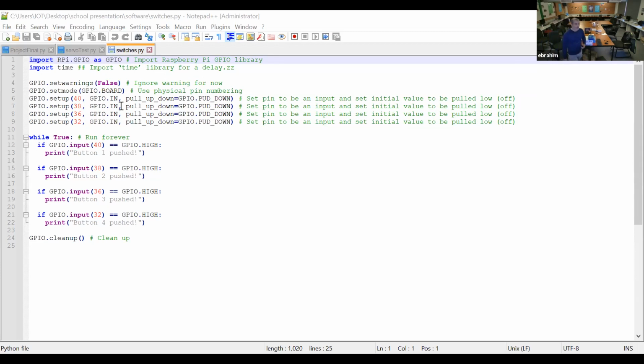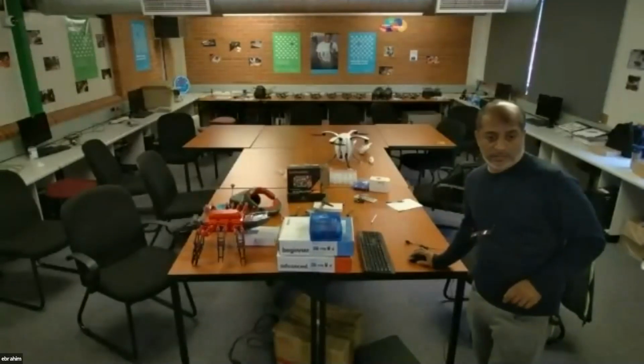What you've got here is a loop running forever, and we're reading each one of the pins. When you press the switch, it reads back a 1, or high. When it reads high, it shows right on the screen that button 1 is pushed. Like that, it goes to each one: button 2 is pushed, button 3 is pushed, and button 4 is pushed. So now I will show you the code and the output for this. Let me stop sharing this so I can read properly how I did before.